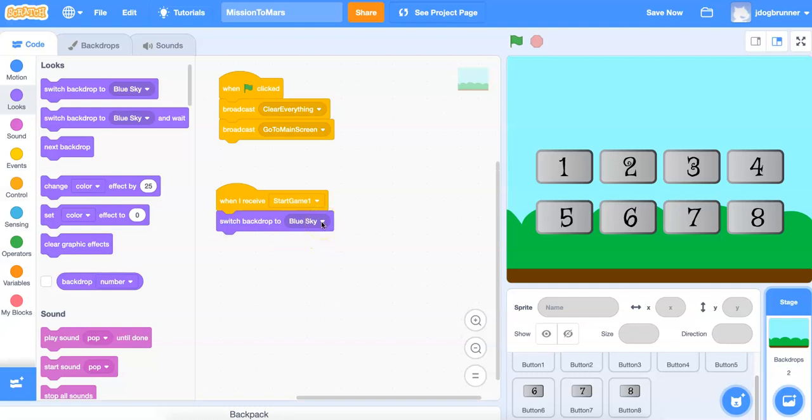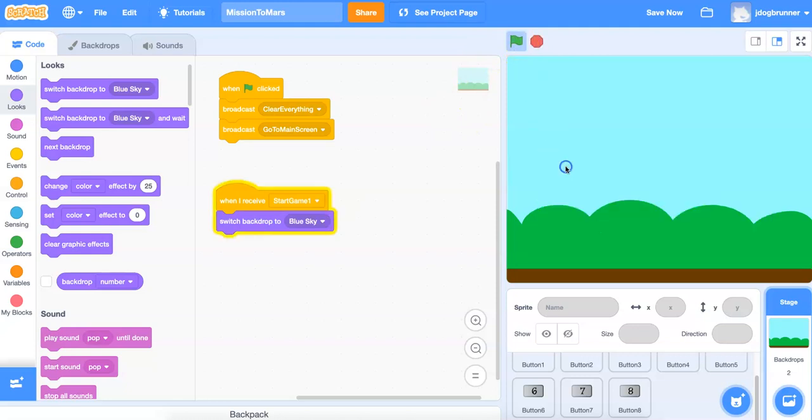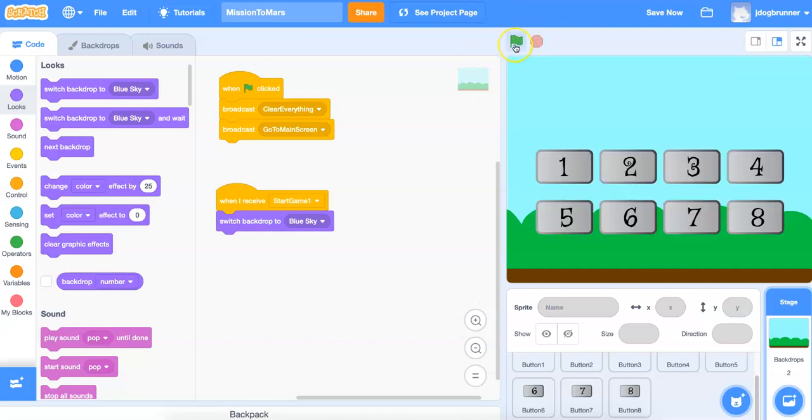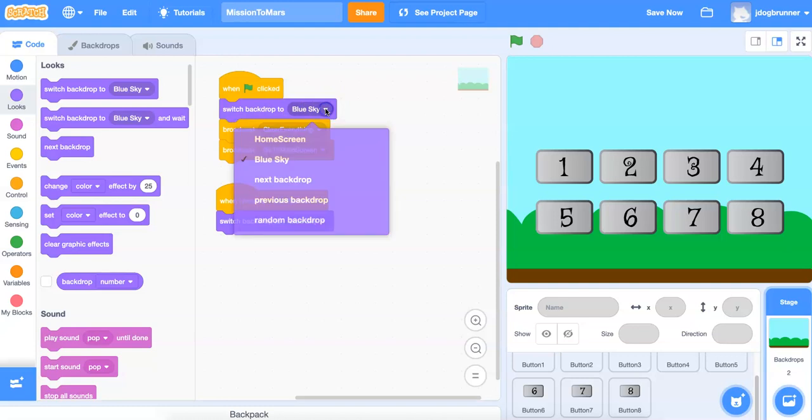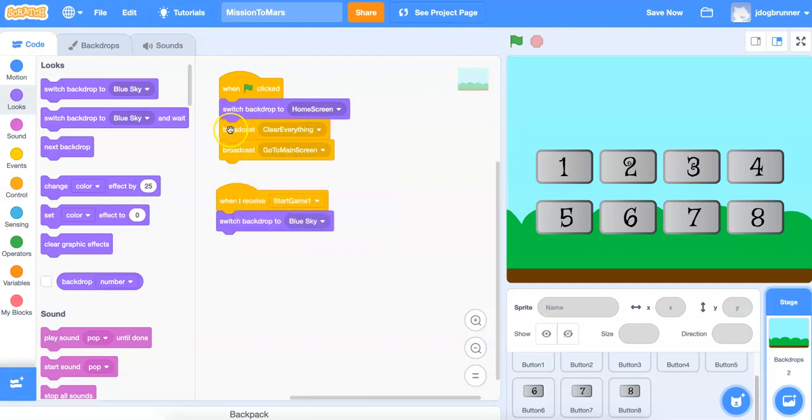Okay, well that brings up an interesting thing though, because now when we run the flag and click the button 1, it brings up the blue sky. How do we get the stars back for the next time we run the program? Well, we need one here that says switch backdrop to, and back to the home screen. And we want that to appear when the green flag is clicked. It shouldn't really matter if it's here or there. We're going to just put it here, so the backdrop, when the green flag is clicked, is going to reset it to the home screen.